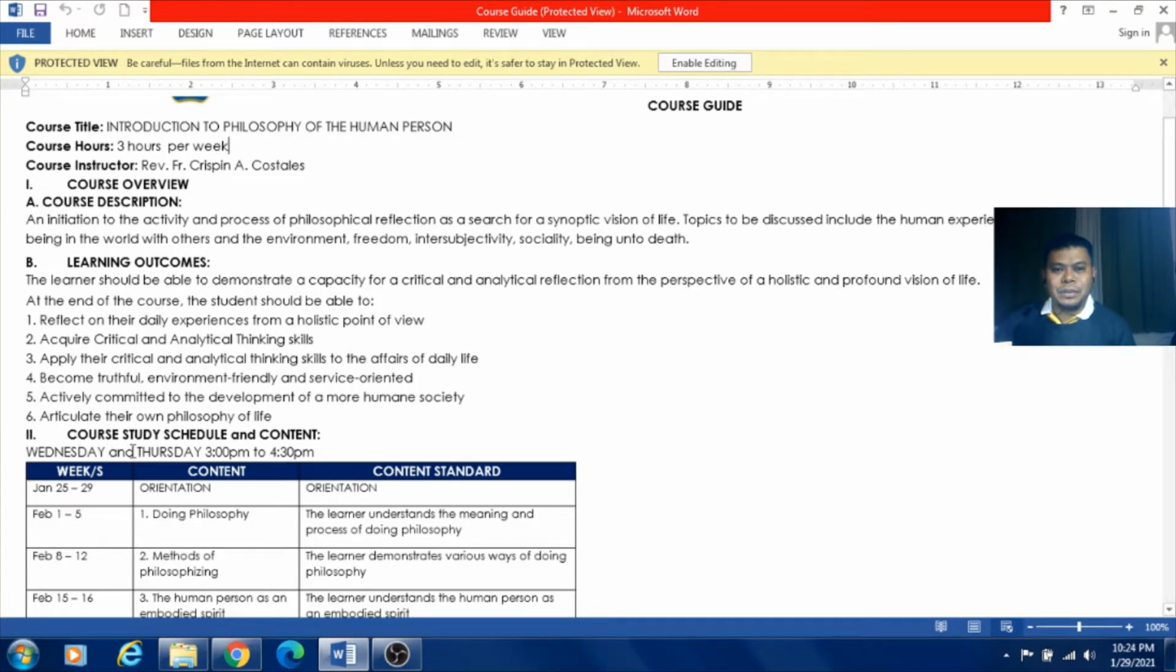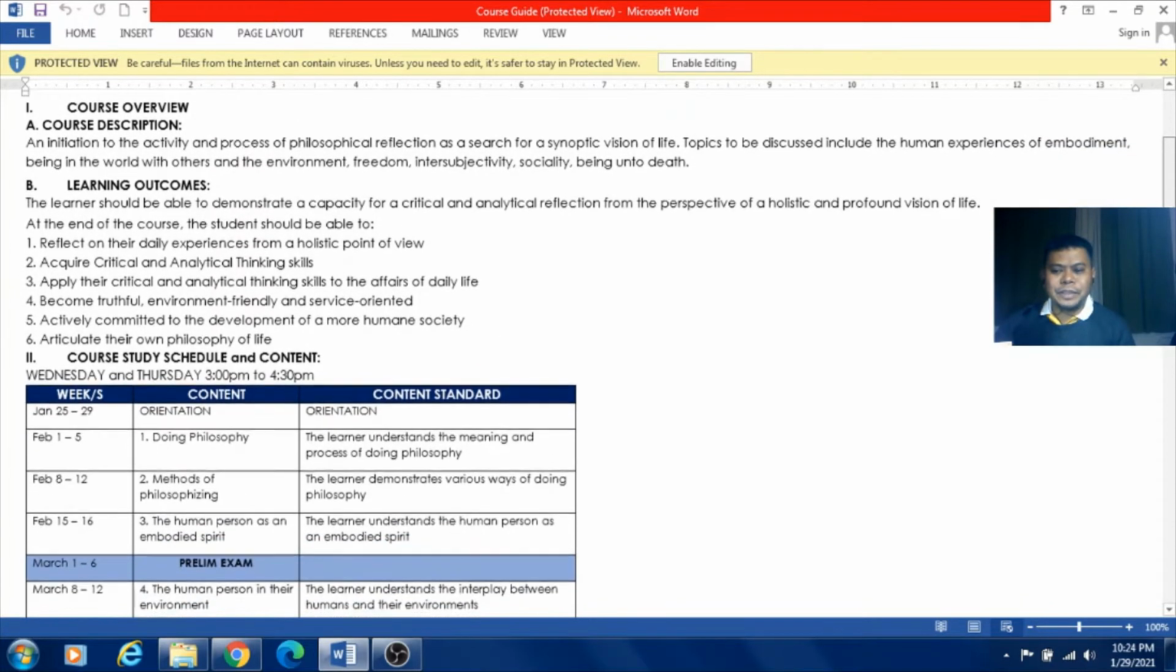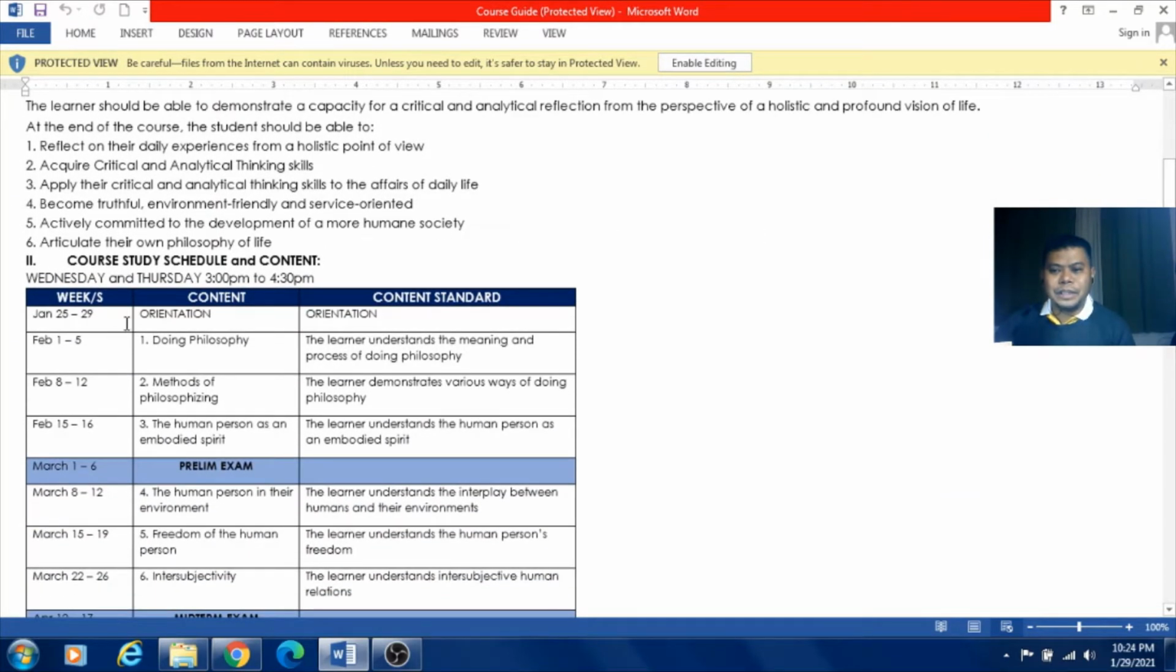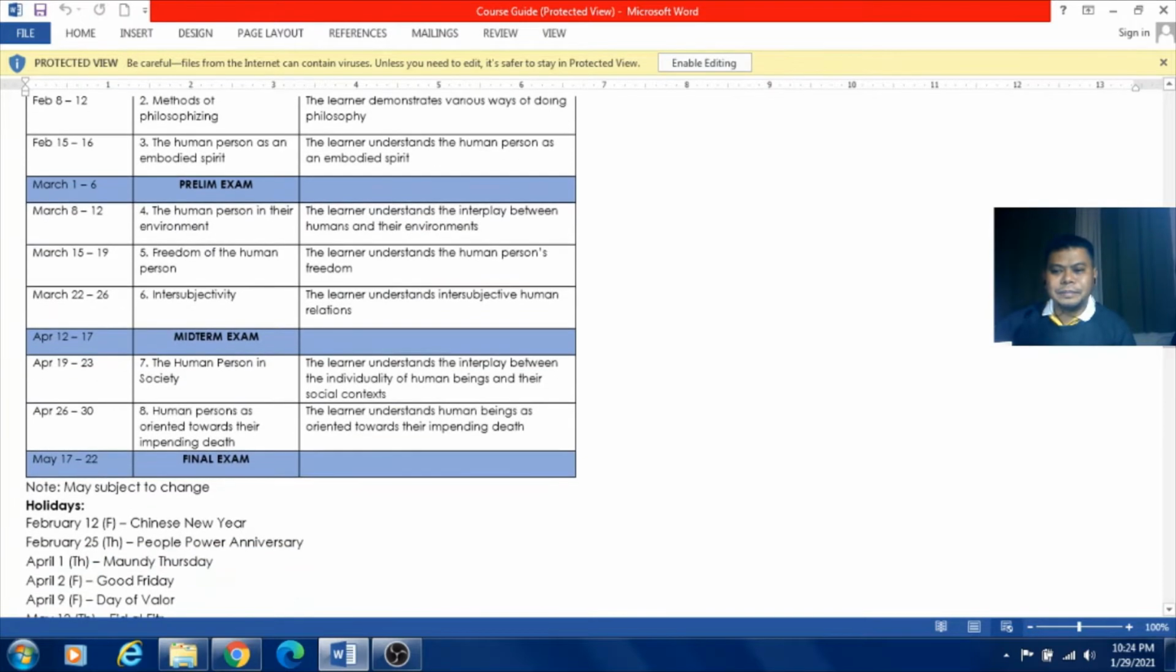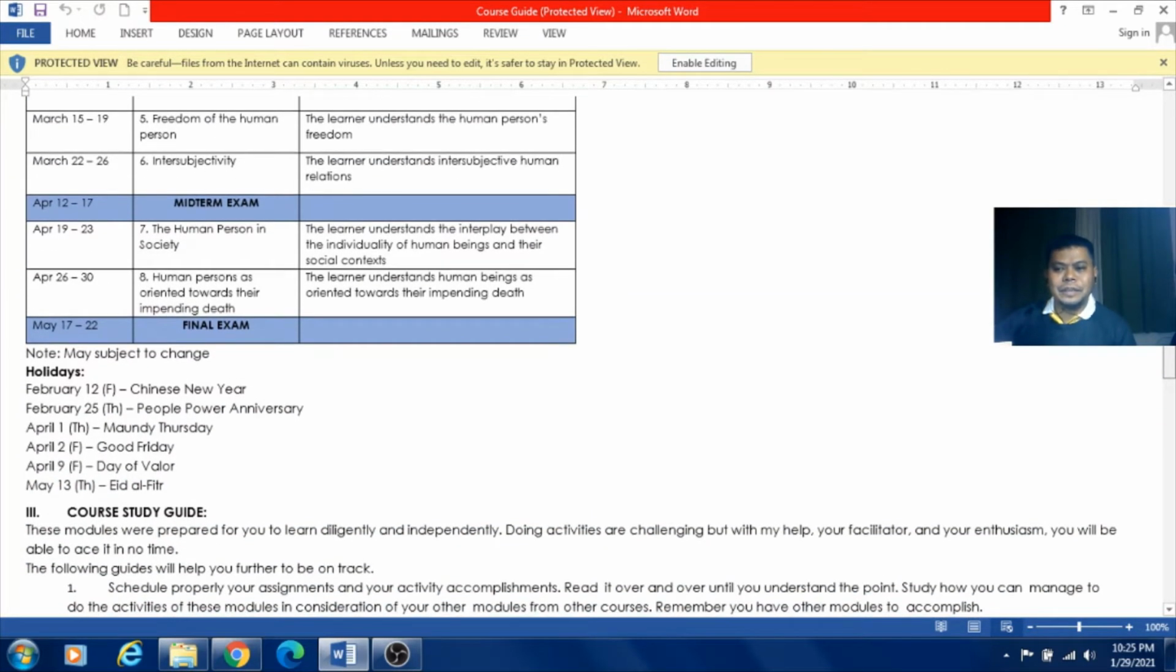If you look at our course guide, I have written down here our schedule, weeks, but this will be subject to change. But you can see in here, for example, we have the week, the content, and the content standard. In the first week, we have January 24 to 29. We do the orientation, and the following week, or this will be next week, it will be February 1 to 5th. We'll be discussing about doing philosophy, and the learning standards understands the meaning and process of doing philosophy, and the rest. So we'll be having like 8 topics before the final exam. As I have said, this will be subject to change.